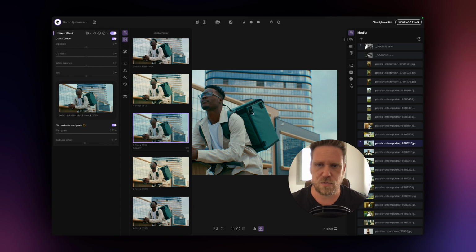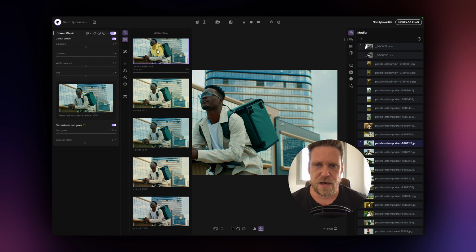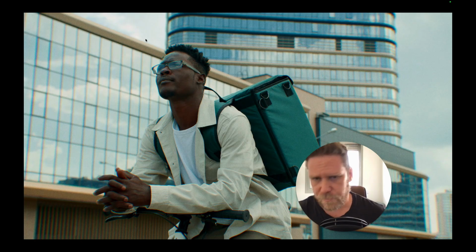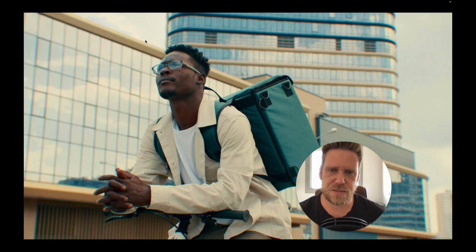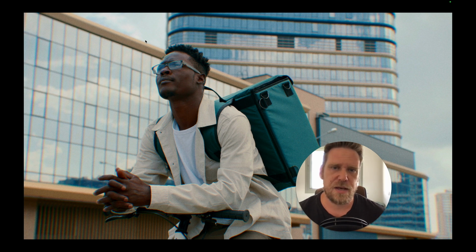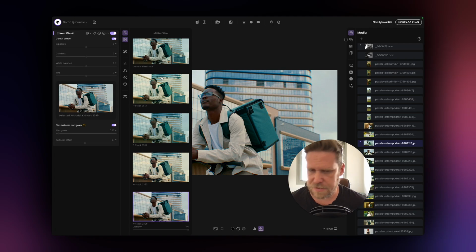So if we want to make an actual analysis of this image and have NeuralFilmAI analyze this image and apply the look, we can click on the Regenerate button here, and then it will reanalyze the image and give us the options of what it thinks it should look like. So anyway, these are the options that it gives us in this case. And obviously, we can use any one of these.